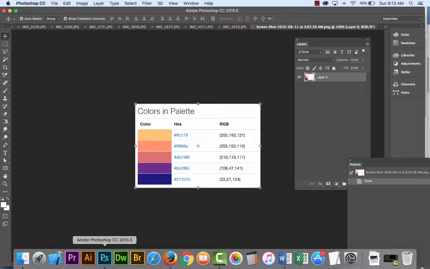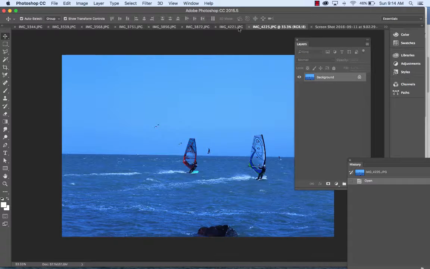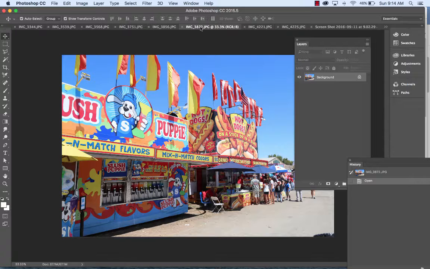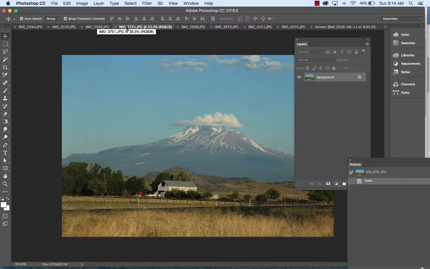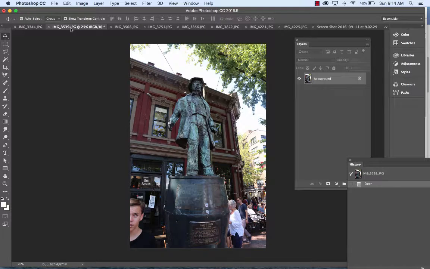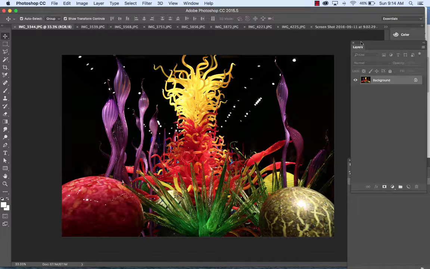So again, I actually am using my own pictures because I have the rights to use my own pictures. So I have some photos of some windsurfing. I have some images of more windsurfing. I don't know which one I'm going to use yet. Of course, I got some fair pictures, some mountain pictures, some photo pictures, statue pictures, and some glass sculpture. Okay, so I have a variety of images I can work with.